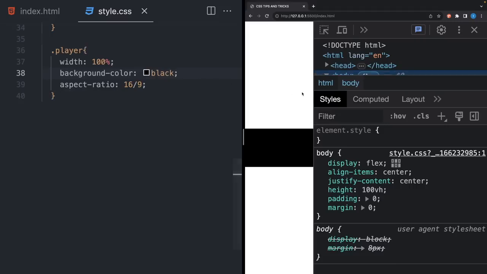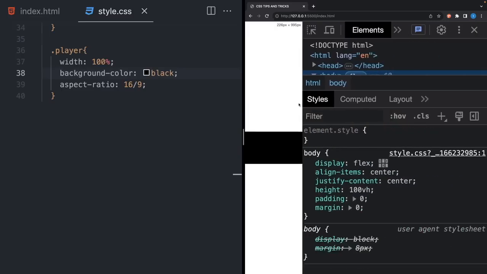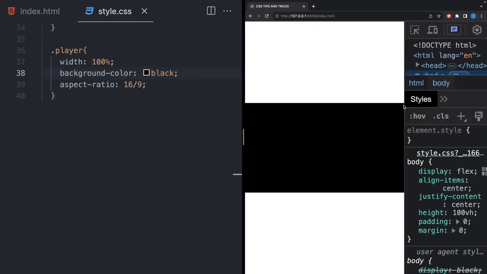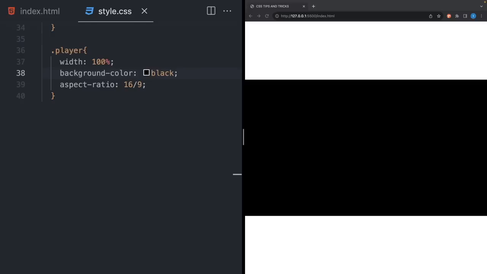And you can use it pretty much everywhere. For images, videos, containers, I think it's really important to know. And the other CSS tip is filters. They are really useful when you want to give some quick effects to your items.